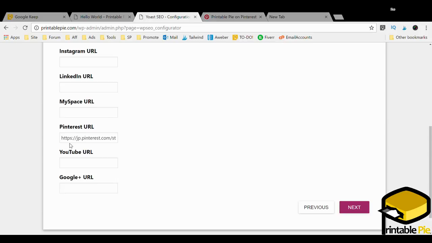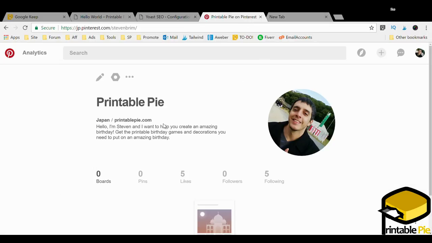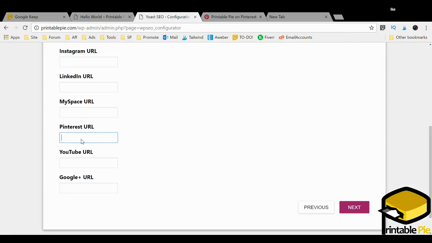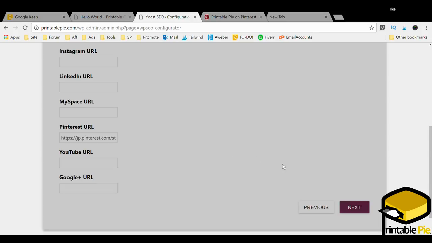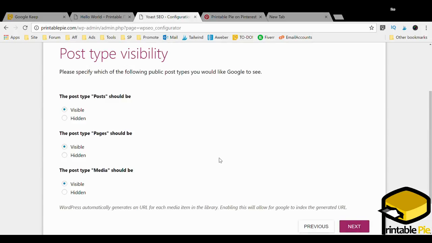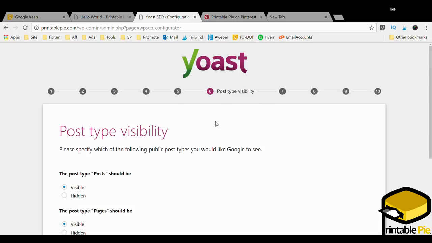Okay, as you can see here, my site's already in here. So let's imagine it's not in here, okay? So you go to Pinterest URL, and you need to put in your profile URL. So here I am at my Pinterest account. I'm gonna go to the top, copy everything, go back to this little section here, and paste it right here. That's it. Boom. And hit next, okay? And you're done with that part.